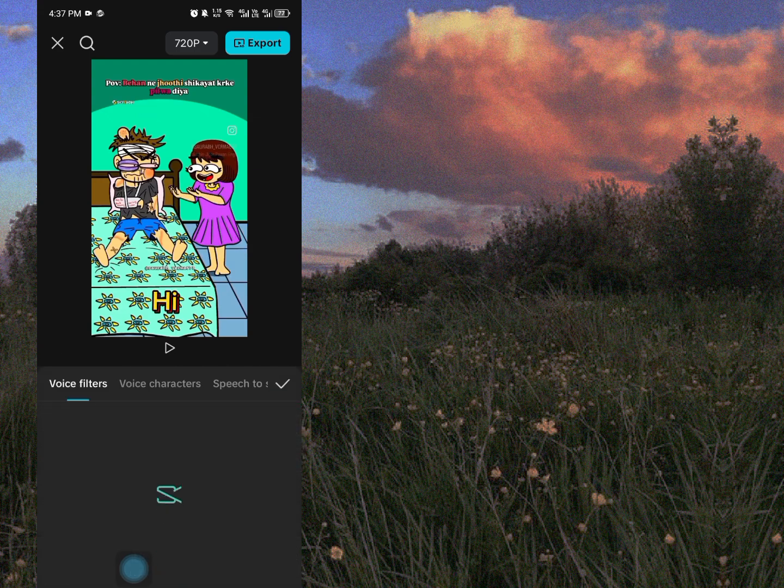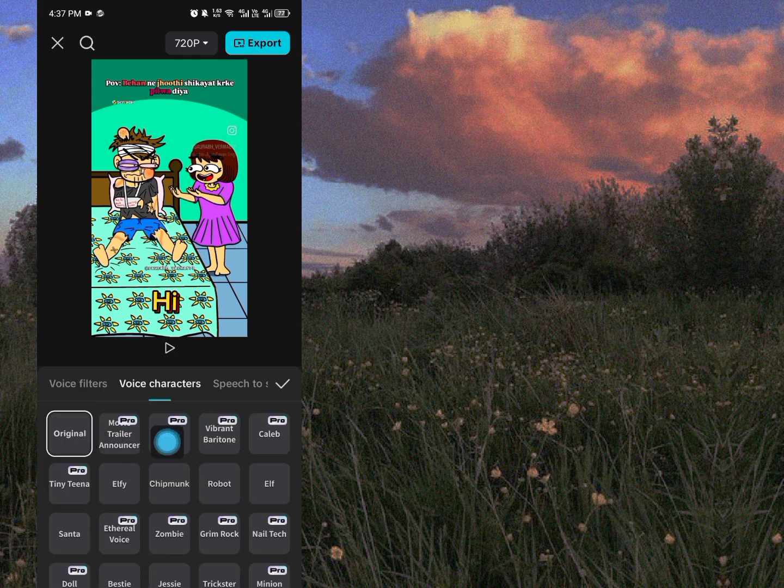The option fade is used for voice filters, voice characters, speech to AI.